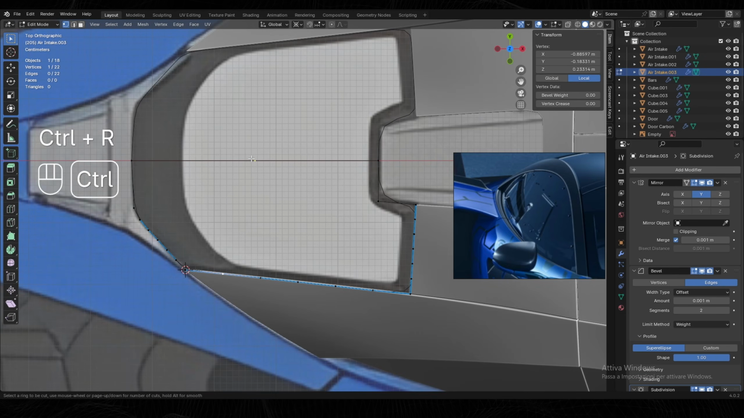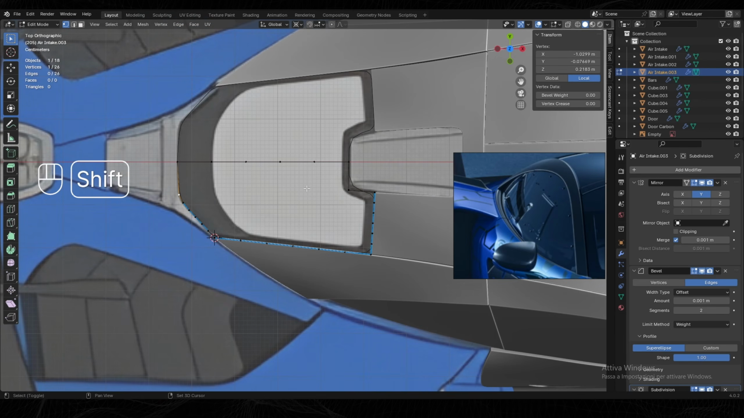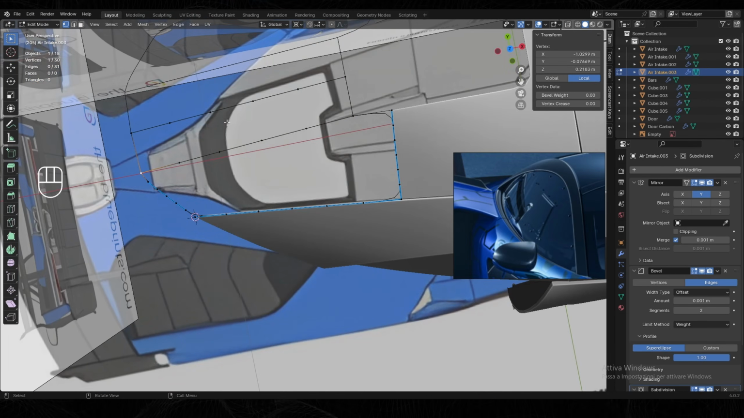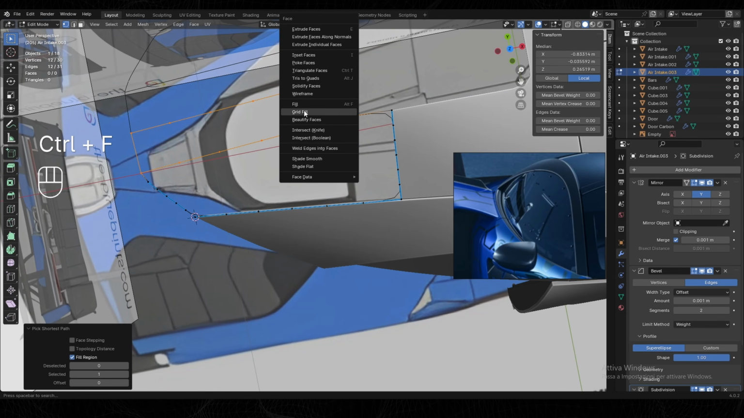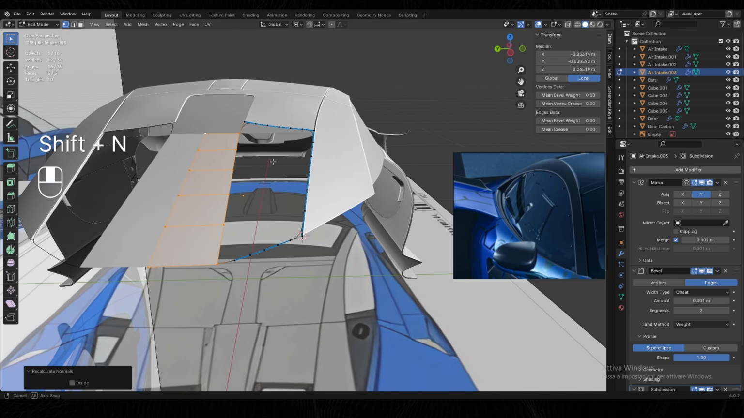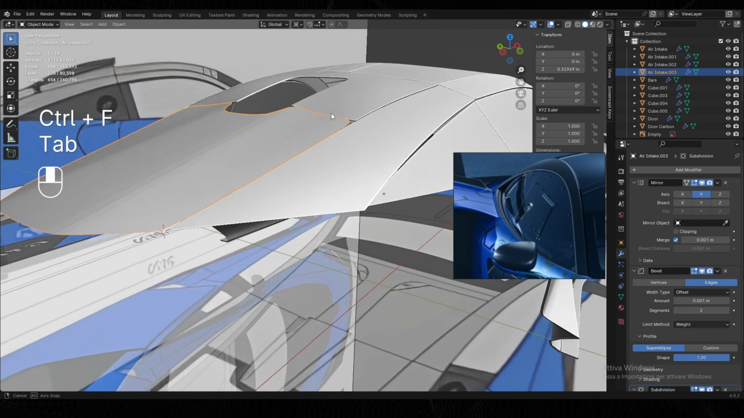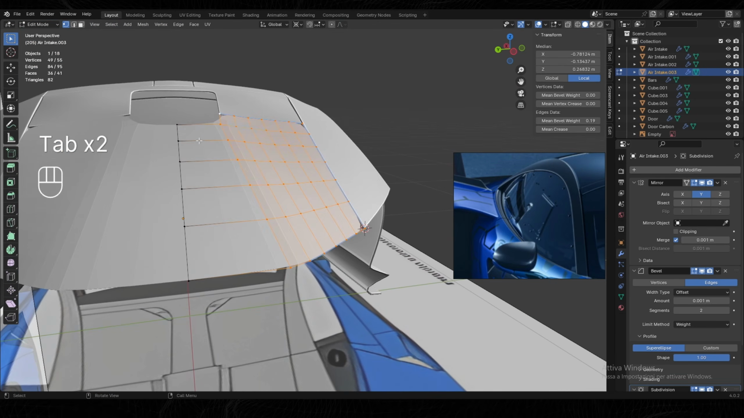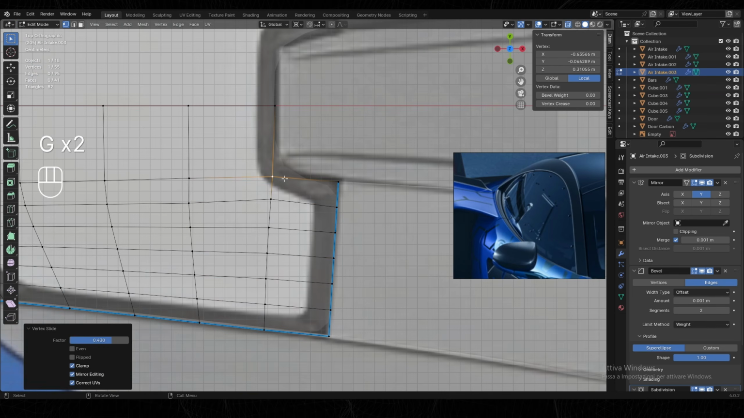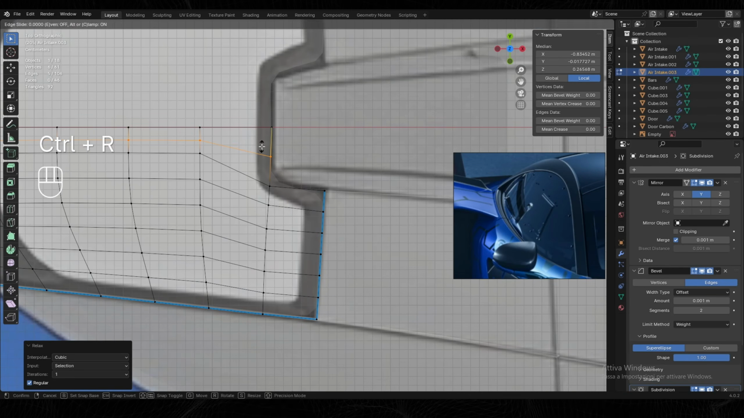Now let's fill this in. Add 4 vertices to this edge, then connect these ones and repeat the same operation. Then simply select these and fill them in, making sure to recalculate the normals using Shift+N. Once everything is filled, use loop tools to smooth the mirror shape and improve our topology. And also add a loop cut here to make everything look better.